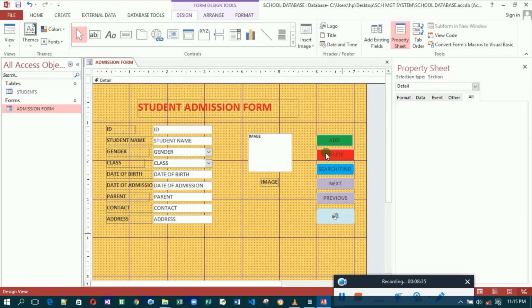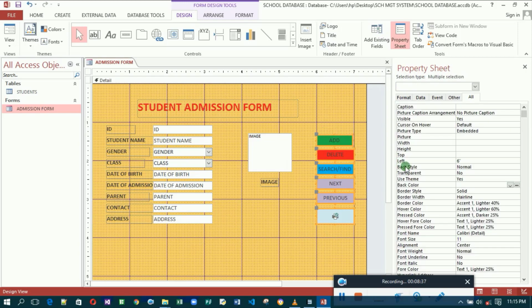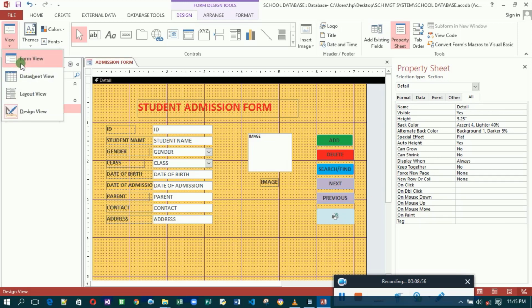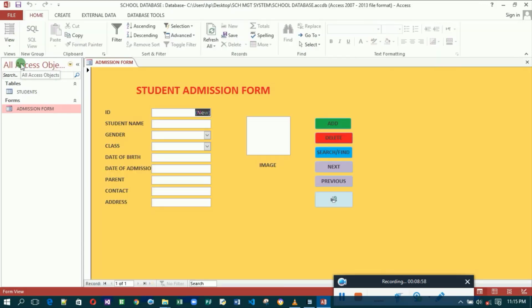Let's bolden the text. For font weight, let's use bold. Bold is good. Now we have our form ready. The buttons have been designed, so let's view and see how our system is looking. So we have our buttons here. If you want to add, you just add, find, or search. The design depends on you. This is what you have designed so far.